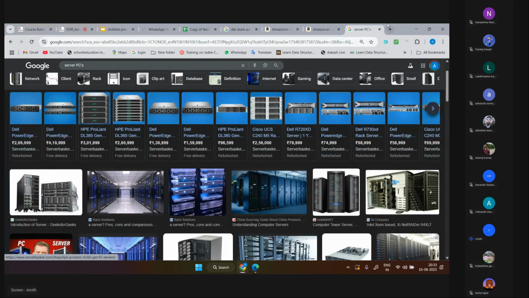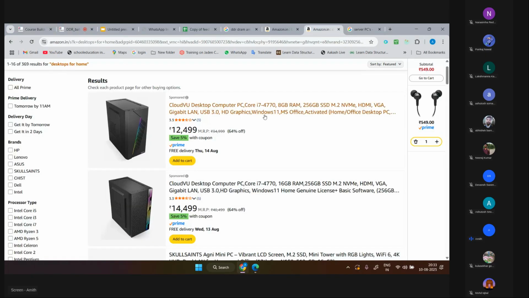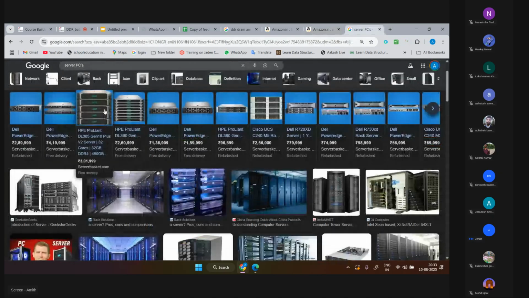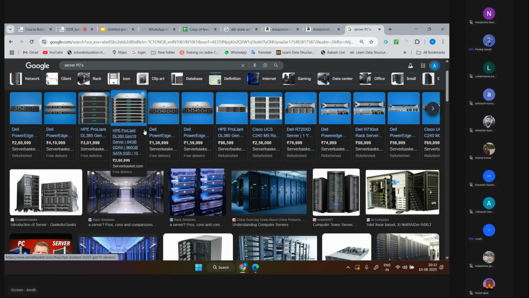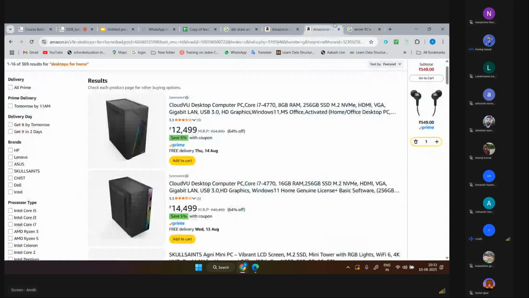In our normal desktops, it may have a single core, or dual core maximum. But if you come to the server PCs, it may have 50 cores, 100 cores. So you can see the rate difference also here, because these server PCs are meant for high performance, high computations. Understanding the point?